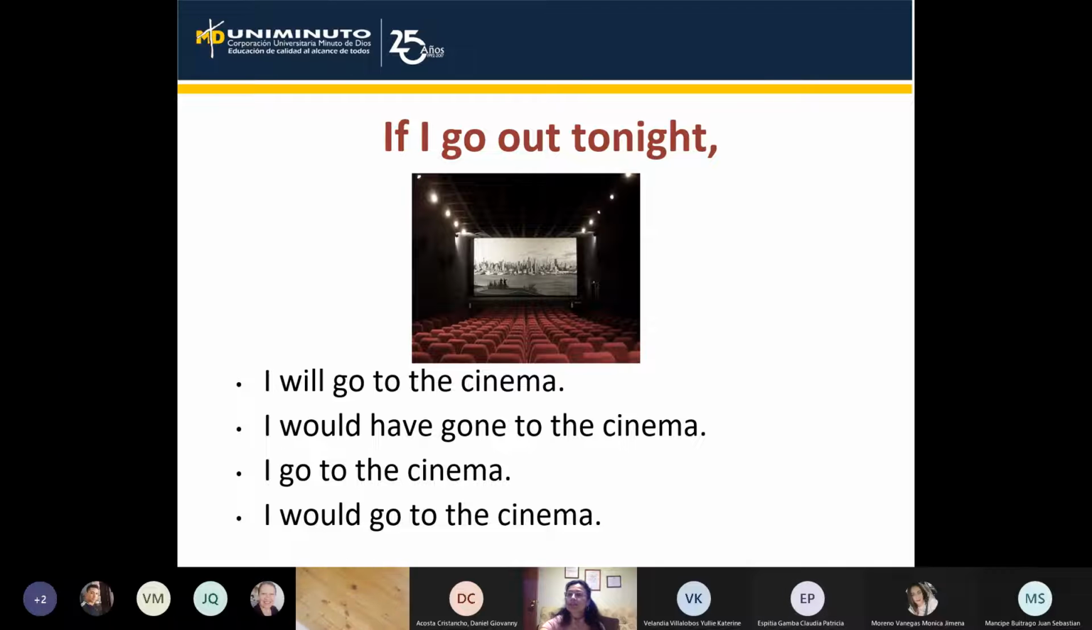If I go out tonight, what is the second part? I would have gone to the cinema. Use the modal what? Will, would, or which one? Claudia. Will. Will, no? I will go to the cinema. Present, and I will go to the cinema, future.